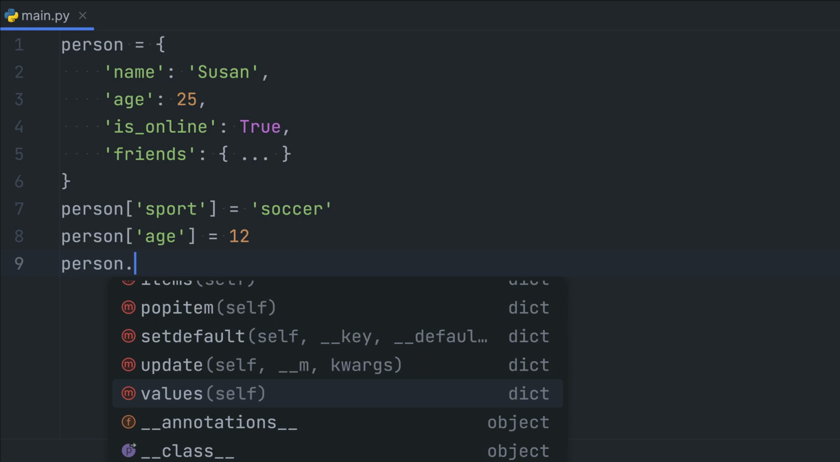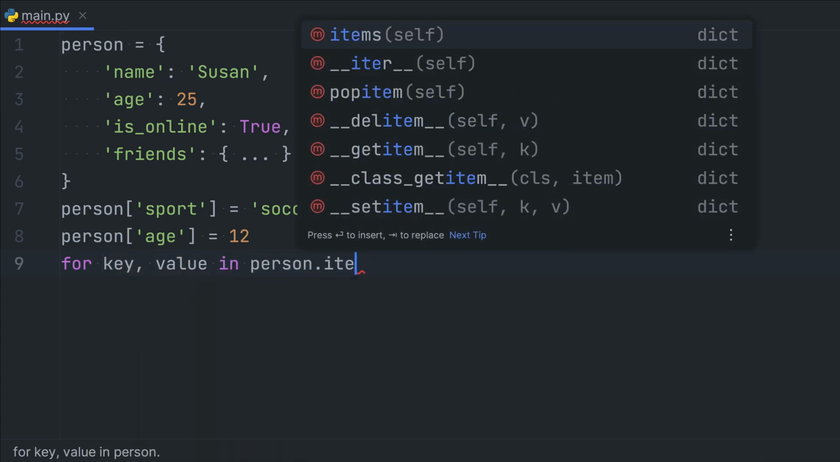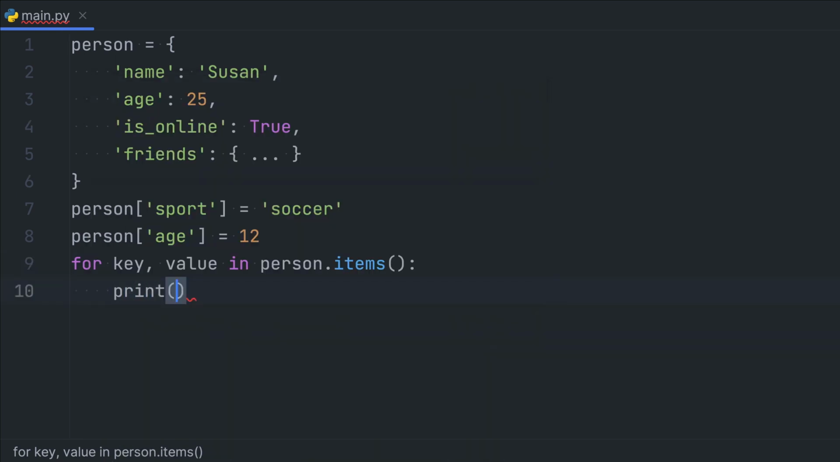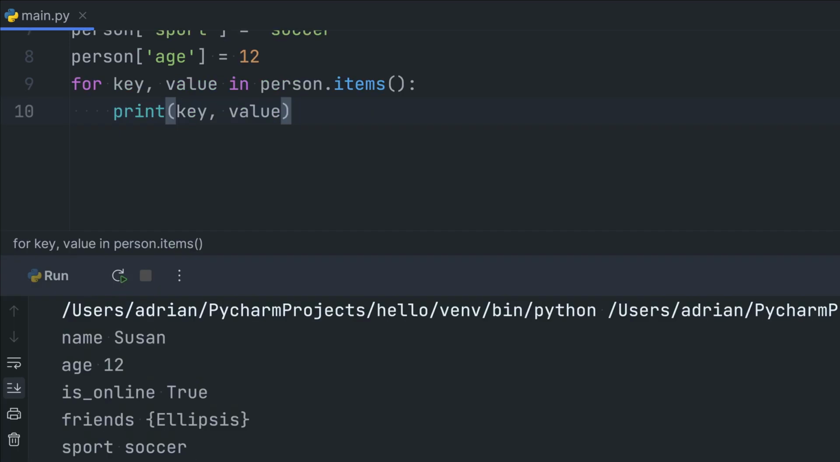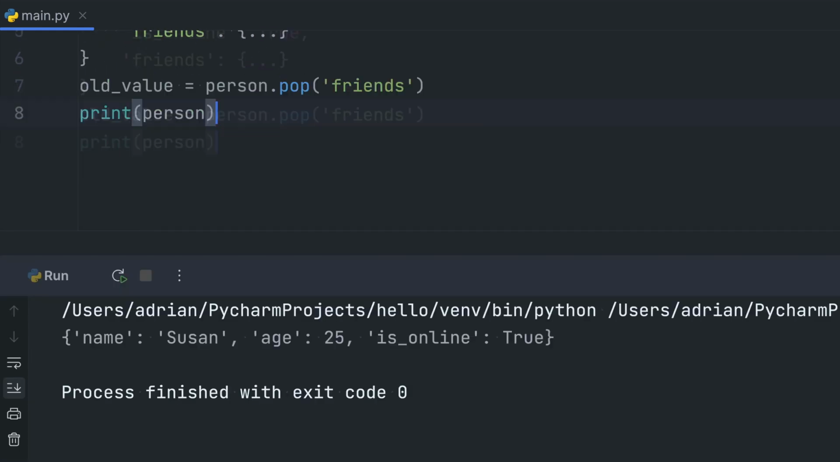But probably the most handy way to iterate through the keys and values at the same time is the items method. Items returns all the key-value tuples in the dictionary, which means we can simply unpack each key and value directly into our for loop, like this. There's also a method called pop, which takes a key, removes it from the dictionary, and returns the value that was removed.